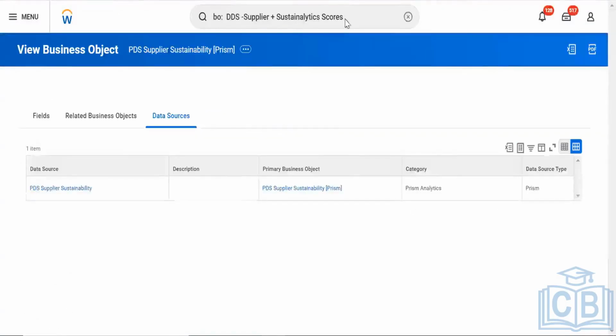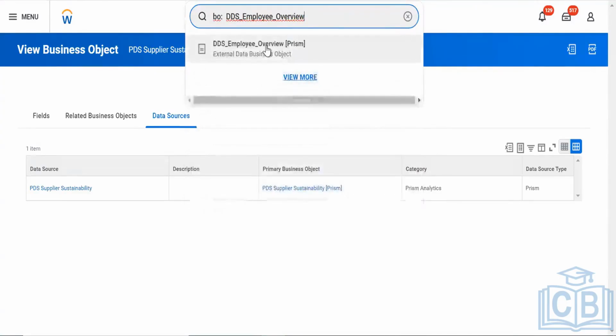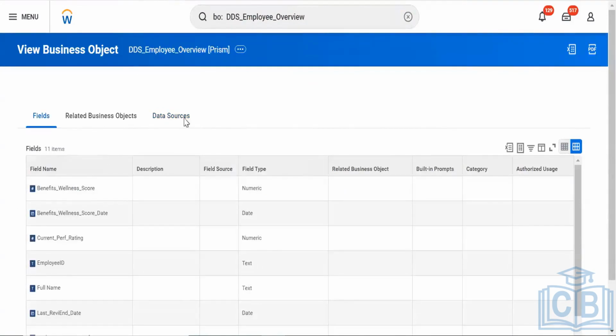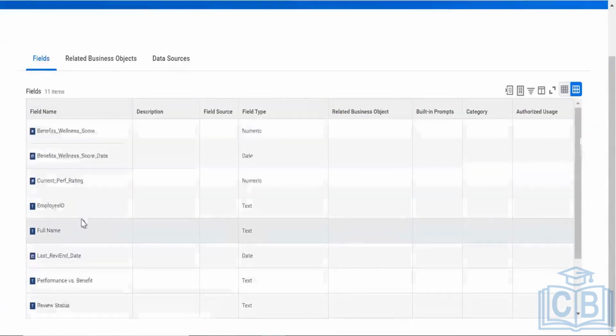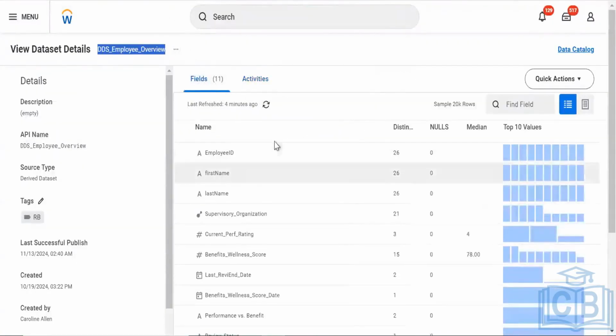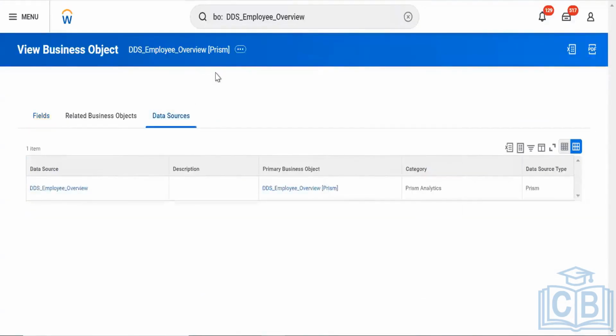Now it's created. Now if I search for it over here, see, it's available and I can see the details of it. It will appear here. 11 fields are there and the same 11 fields are here. The fields got published in this one. The data source name is also the same as this one. This makes it available.